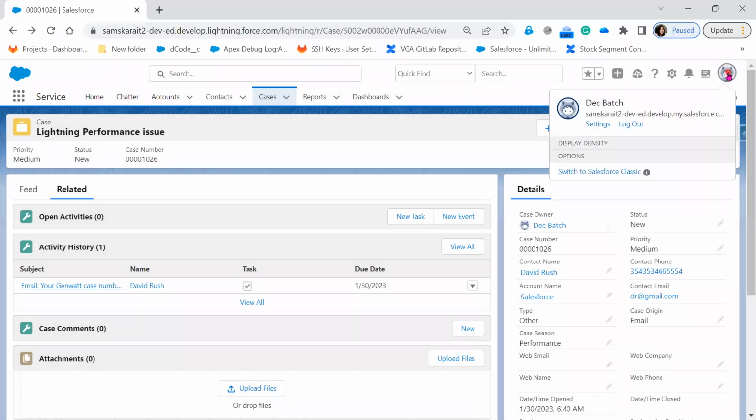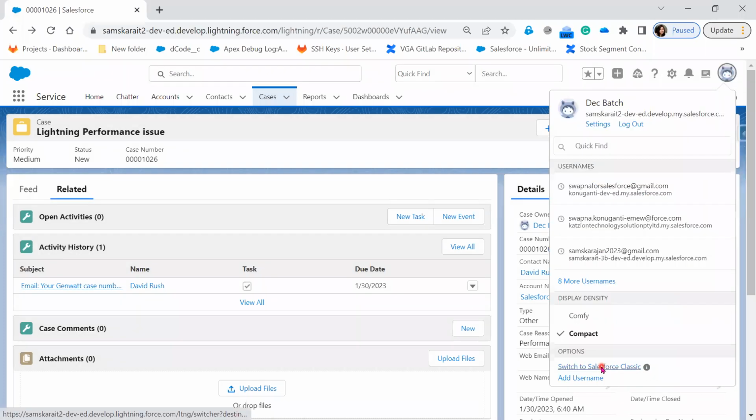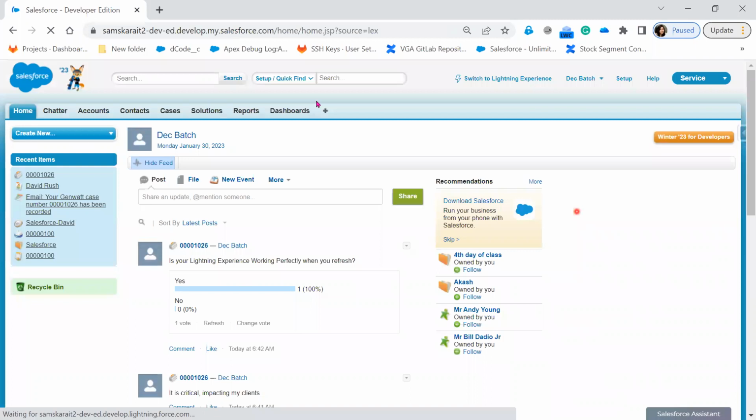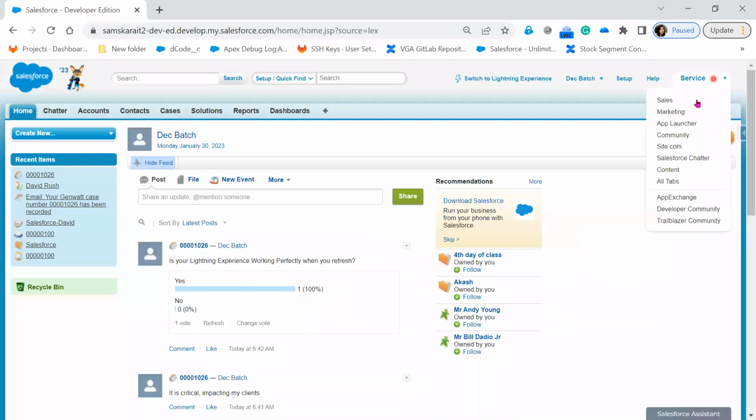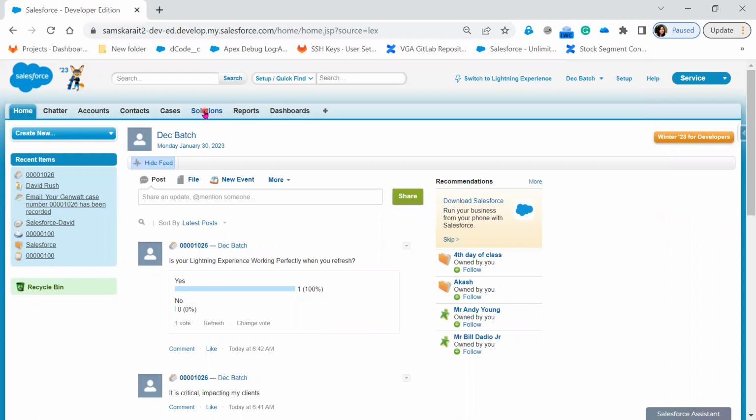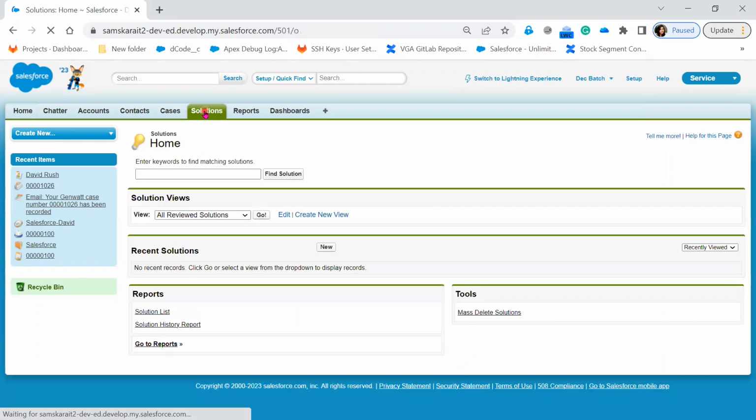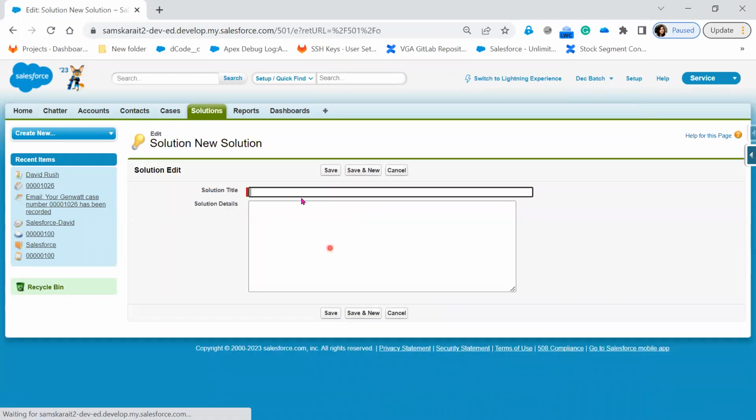So let's switch to Salesforce Classic. Then, if you are redirected to the sales, first select the app service. In the service, when you select it, here is the object called solution. So here, click on New. So the title is Lightning performance.